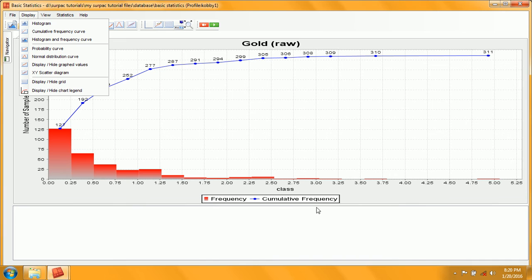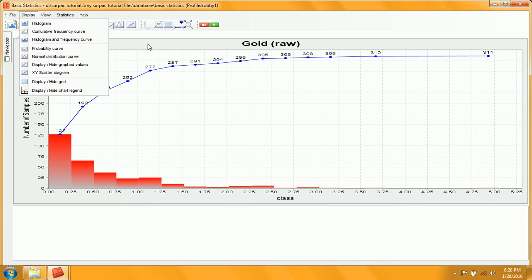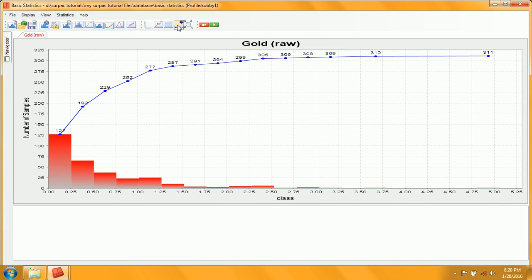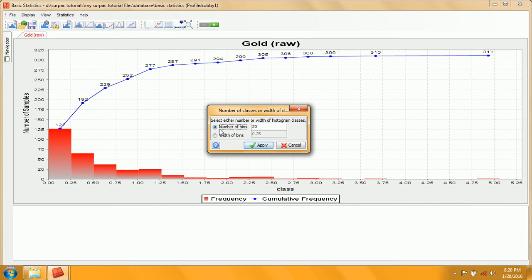In order to hide the chart legend, you can click on this and it will disappear. You can bring it back, or you can click here, display or hide chart legend, and you bring it back. Alright, you can also go to statistics, histogram classes, and you can change the number of bins or the width of bins here. As you can see, we have 20 bars displayed. You can change the number of bars or bins that you want to be displayed.